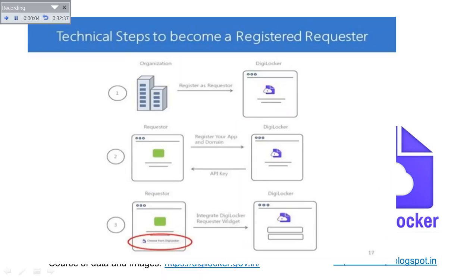These steps I will cover in another webinar because it is a little technical, but all that you should remember is that if your institution wants to use DigiLocker to collect documents from your stakeholders, like students or faculty or visiting people, you can use that. There is a straightforward procedure for that.